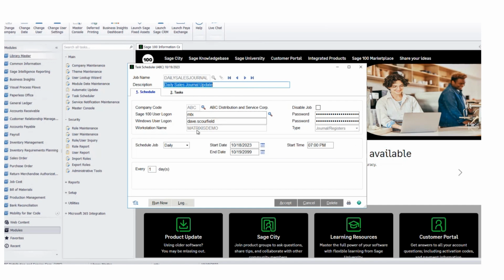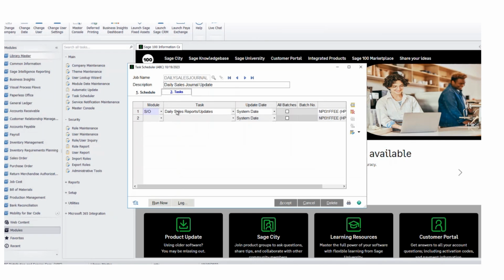The workstation name that we're going to run it from, this is our demo server. And then this is where you set the scheduling information. I want it to be daily, weekly, monthly, a one-time job, every number of days down here, a start and end date with a time that you want it to run. And then over on the tasks tab is where you set what you want to run.